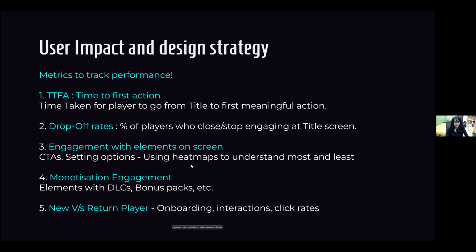And yeah, so coming to retention, we could also track what kind of onboarding we are providing to new players versus return players, and just understand what is the difference in their interactions in those two categories, and how we would track them using their click rates on certain items.